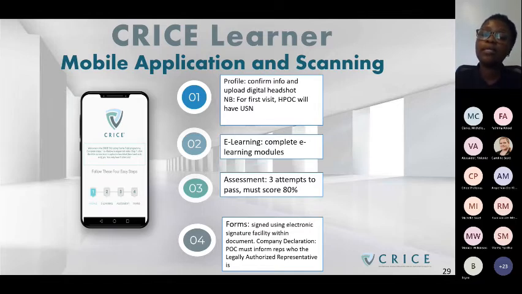Following this would be step 2, which would be e-learning. This is where they would find all the different e-learning modules. So it would be dependent on the CRICE course that they have taken. These modules do include aspects like, as mentioned, the roles and responsibilities of the CRs, the legal implication, as well as an extensive infection control module. Step 3 would then be the assessment.